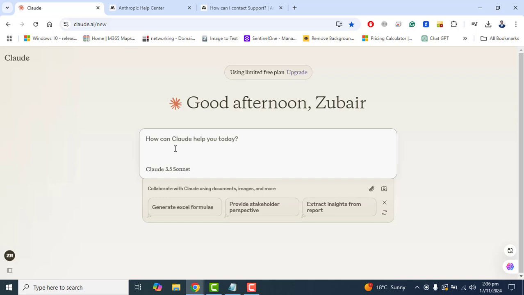So that's it about today's simple, basic and to the point tutorial about Claude 3.5 Sonnet, that is the free plan.